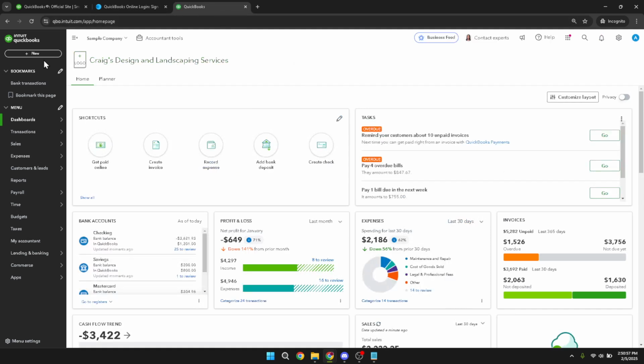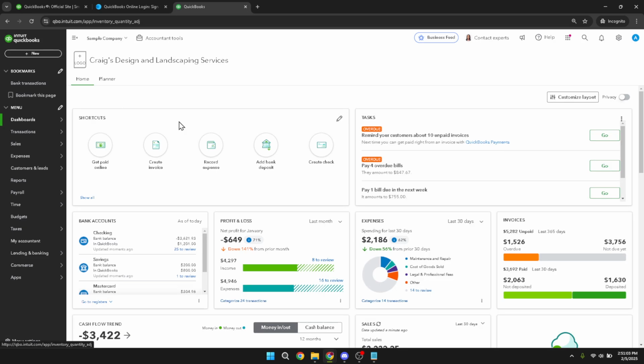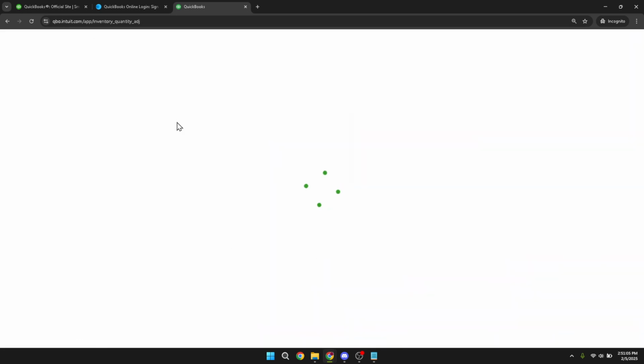Clicking New brings up a menu with various options, but for our purposes today, we'll focus on a specific one. Under the Other section, you'll find an option called Inventory Quantity Adjustment. Click on it, and this is where the transfer magic begins. It's here that you'll begin entering the details of your inventory transfer from warehouse to warehouse.